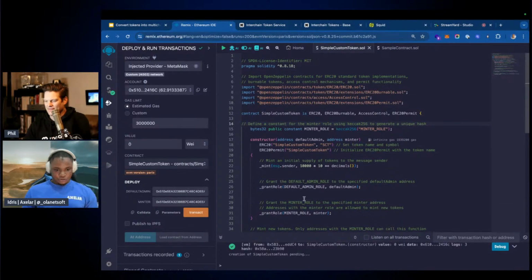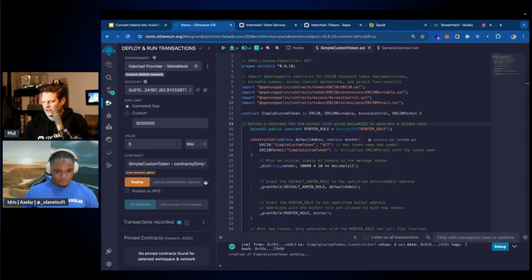So I want to quickly show you something. I said we are going to deploy a new custom token.